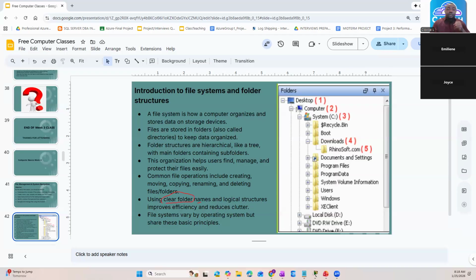They vary by various operating systems, as well as what? They share the basic principles, right?